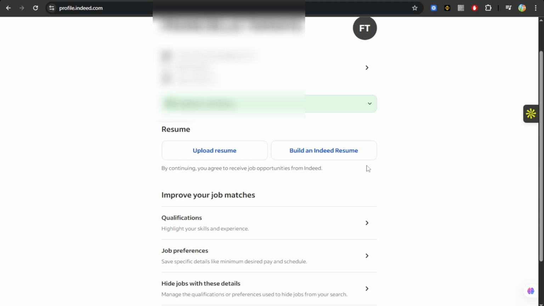What you're going to do is you can either upload a resume or build an Indeed resume. If you don't have a resume prepared yet, or if you don't know how to make one, then this build an Indeed resume option may be the most helpful for you, because basically Indeed is going to help you build your resume using several prompts or questions.